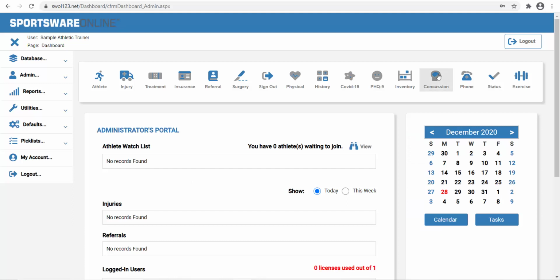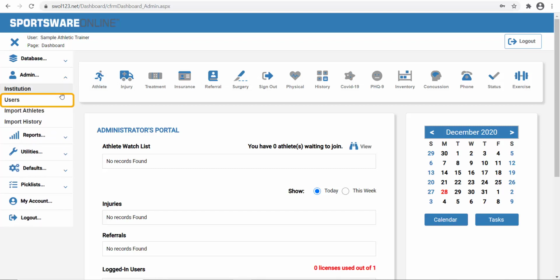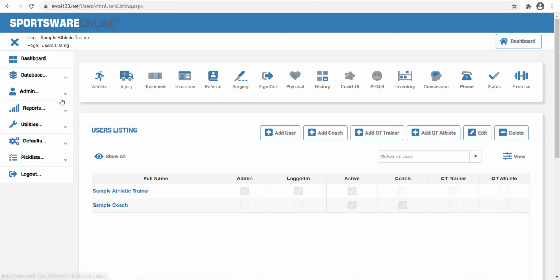To update, delete, or add a user, from the dashboard, go to the main drop-down menu. Select Admin, then Users. From the Users listing page, you can add, edit, or delete users or coaches. If your organization has purchased the Quick Treatments add-on, you will also edit those accounts here. Click the name of the user whose account you would like to update. This will highlight their name in blue.